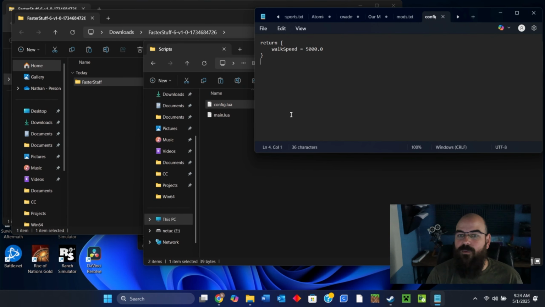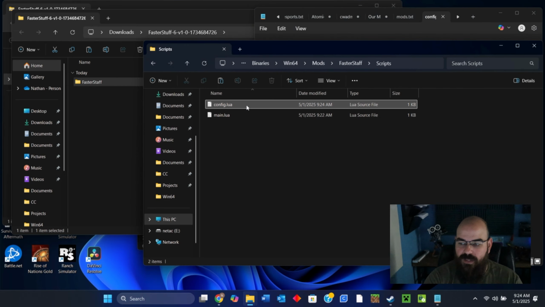Lua is a coding language just like anything else. You can launch your config file in Notepad. 5,000 is great, and it actually does work for the most part, although moving too fast, some of them do get stuck. So I've done it at 3,000, and that seems to work quite well. So I think that's pretty cool.